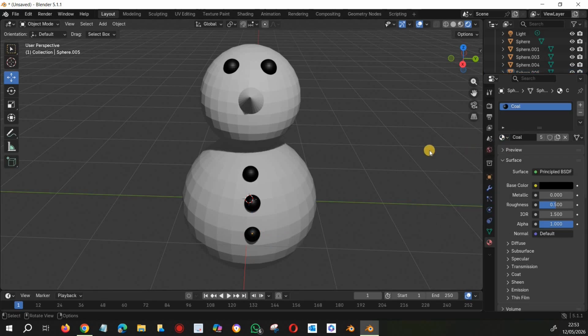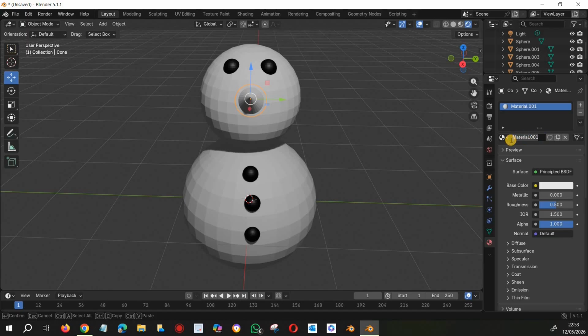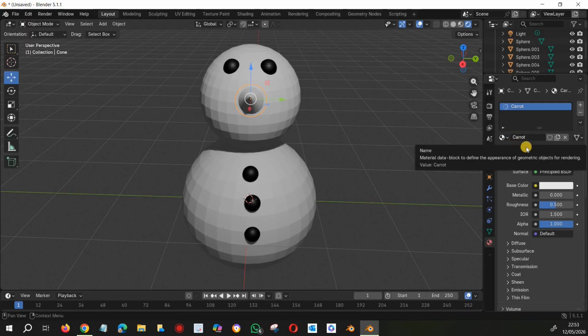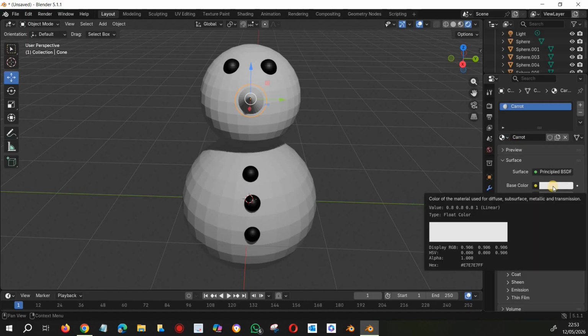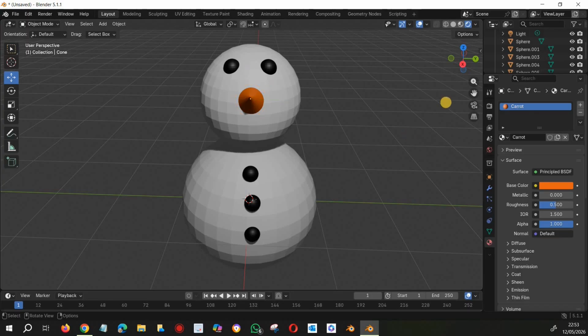Okay, now the nose we wish to be a carrot color. So select the nose, this time in material, add new, give it a name of, let's say, carrot, press enter. Then for the base color, select in the white section, and this time we want a color that's similar to a carrot color. Maybe something like that. Then click away. And now let's rotate to see what this looks like so far.